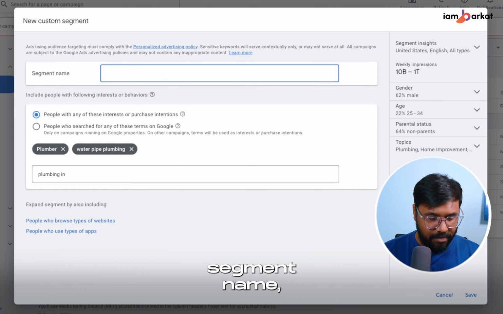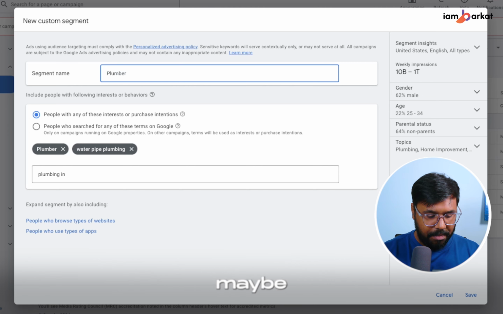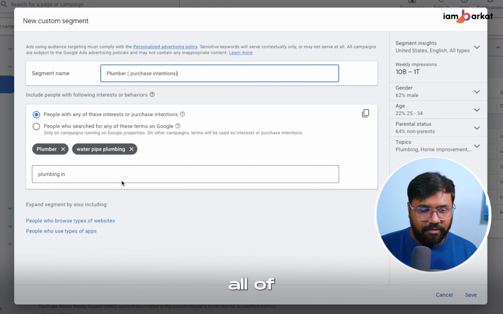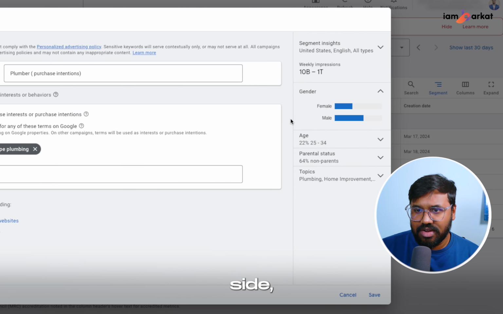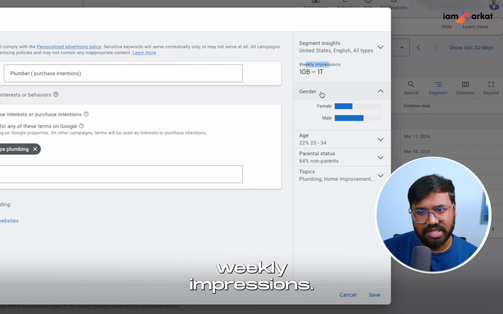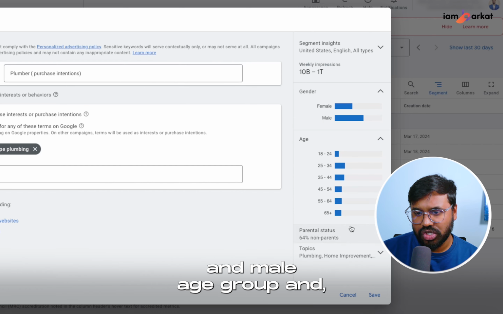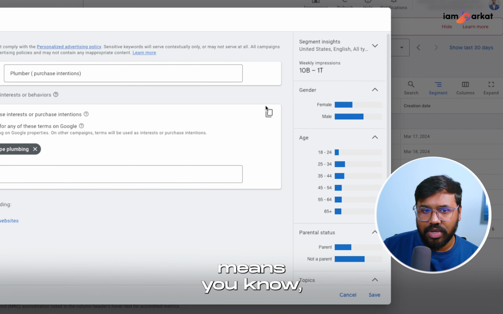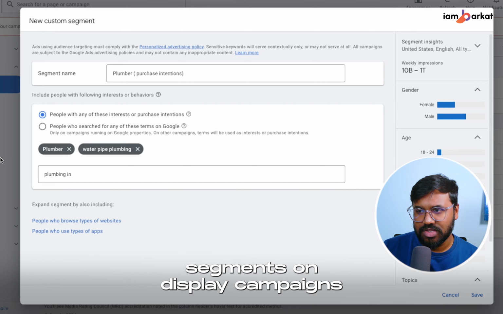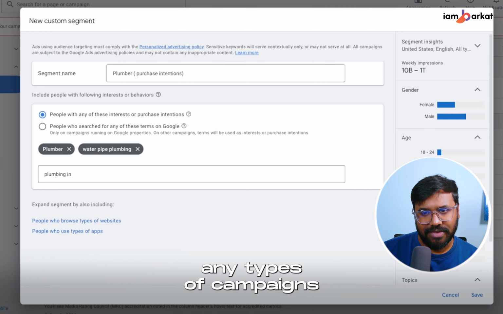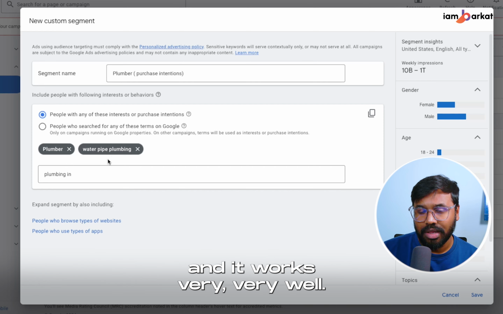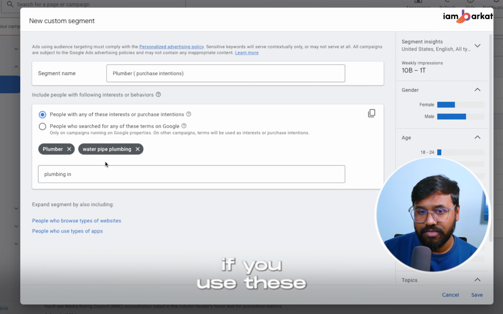For the custom segment name, I will put something like plumber purchase interest. Let me copy from here. Once you put in all of these keywords, you can see on the right-hand side Google will show you the weekly impressions, gender, female and male, age group, parental status, everything, and you can see the topics as well. So you can use this kind of custom segment on display campaigns, on PMax campaigns, on any type of campaign under this account. I use this kind of custom segment on PMax campaigns and it works very, very well. You can get lots of qualified leads if you use custom segments in your PMax campaign.